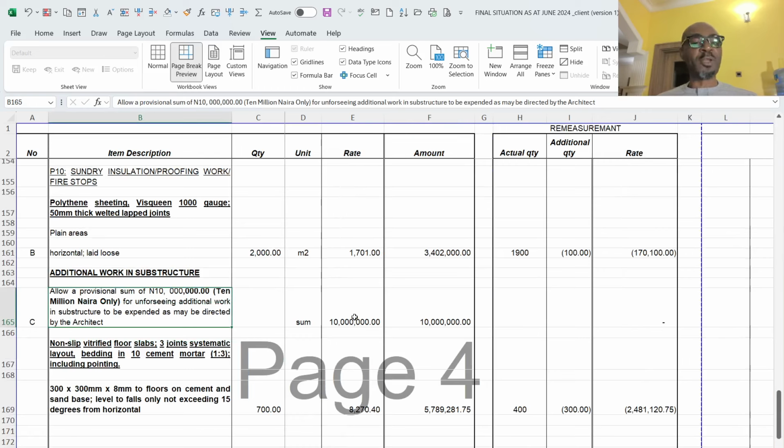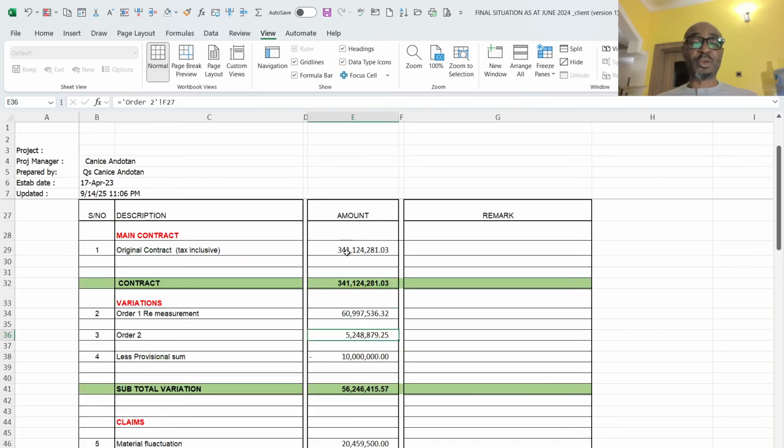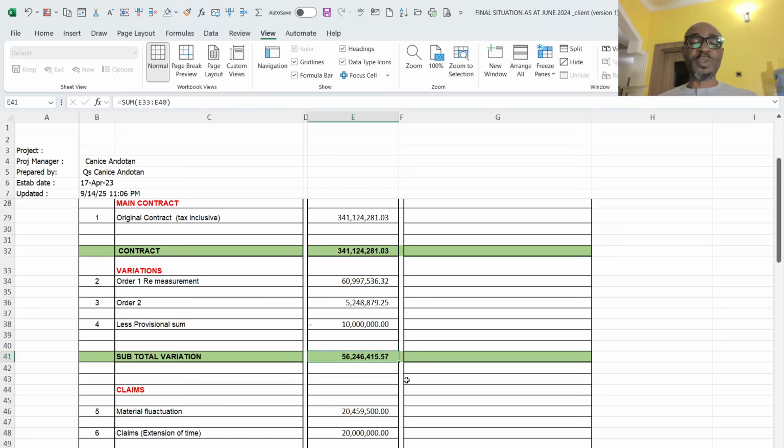There was a provisional sum of 10 million for additional work at the substructure. But now I have done all my remeasurements, taking care of all the works that I actually did at the substructure. Meaning I now needed to negate the provisional sum from the original contract. So that is what I did here by taking out the 10 million, which is inside the 341 million. So now I have my total variation as 56 million.